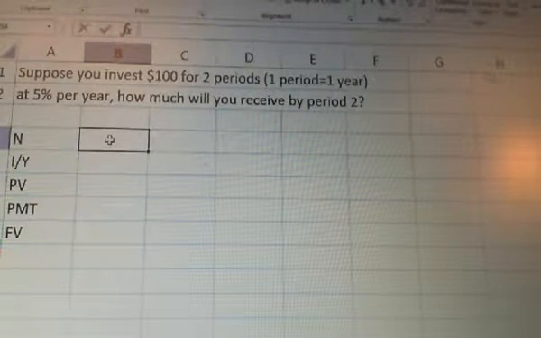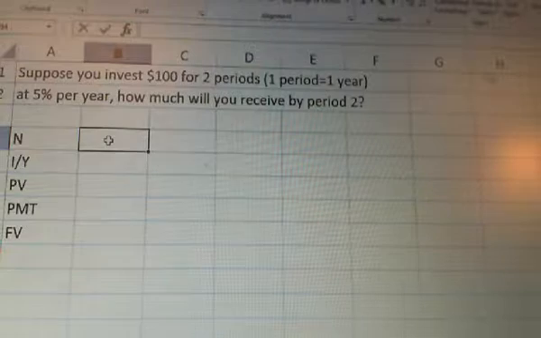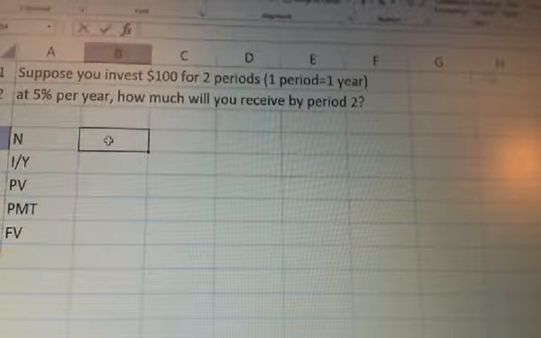Now, this is the example used to introduce the concept of future value and compounding. The investor invests $100 for 2 years, 2 periods. Interest rate is 5%. We want to know the amount the investor can receive by the end of year 2, period 2. So that's the future value.